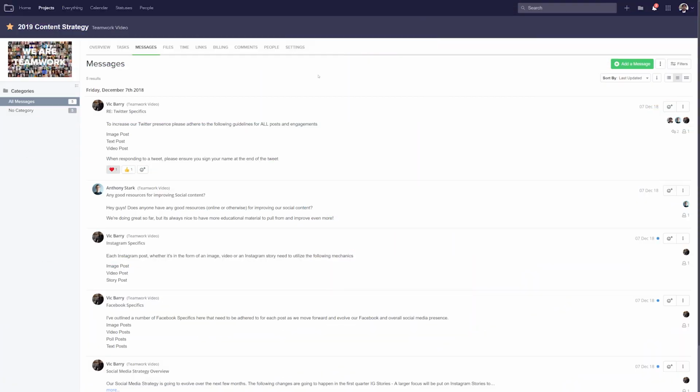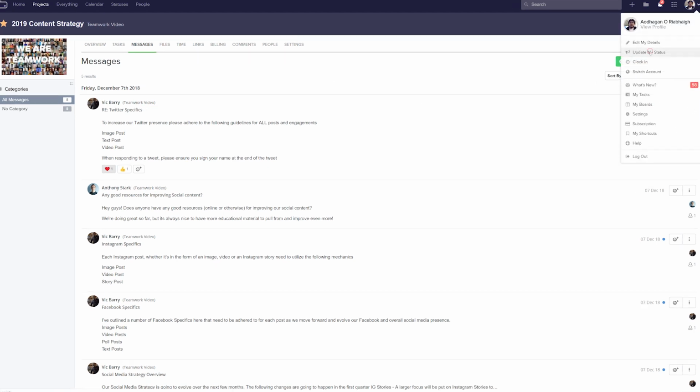Updating your status in Teamwork projects provides you with a mechanism for broadcasting what you're currently doing. This gives you a great outlet to let your team know your availability at any given time. Updating your status is really easy. All we need to do is select the options drop down here, and then just select Update My Status.